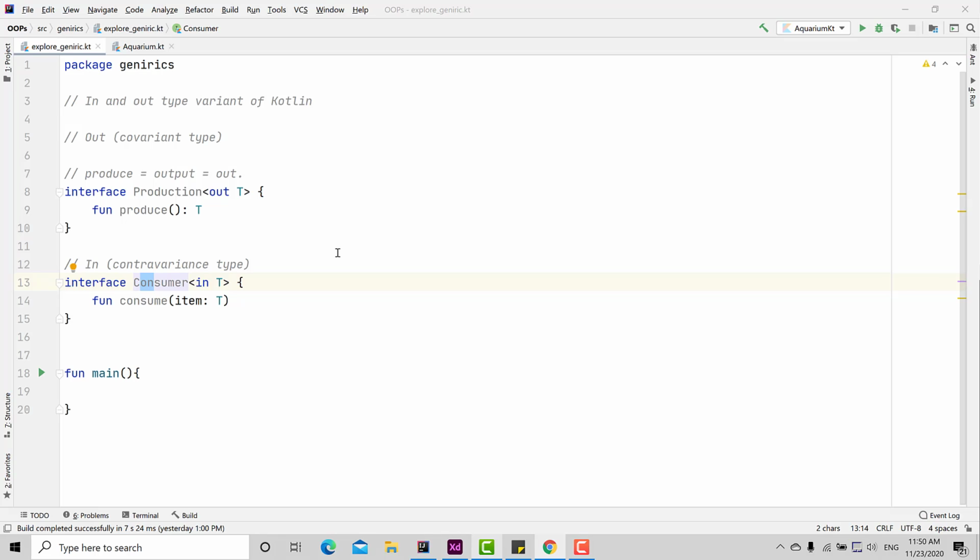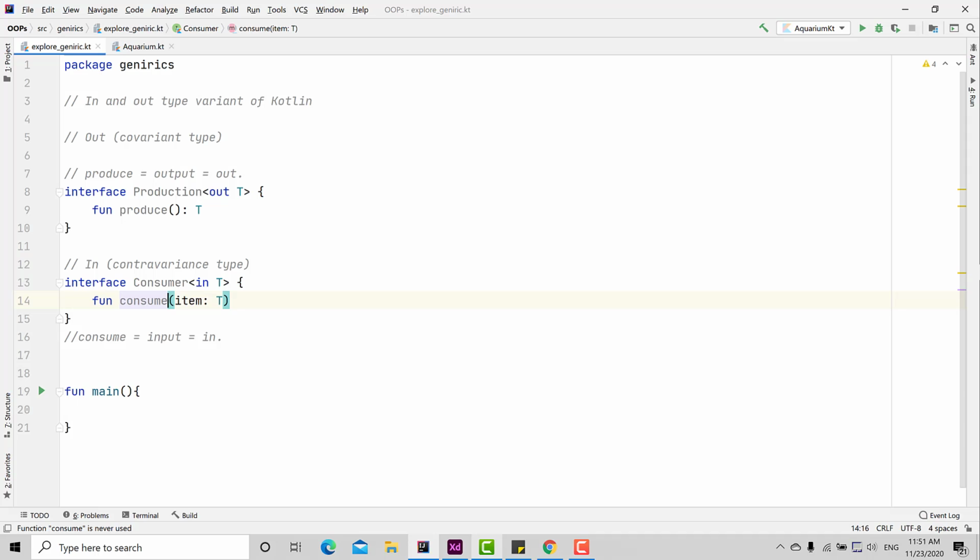It's very simple to remember. How can we remember this? Like this: a consume class or interface takes input, a consumer takes input, then we can use the in contravariant type for that interface.